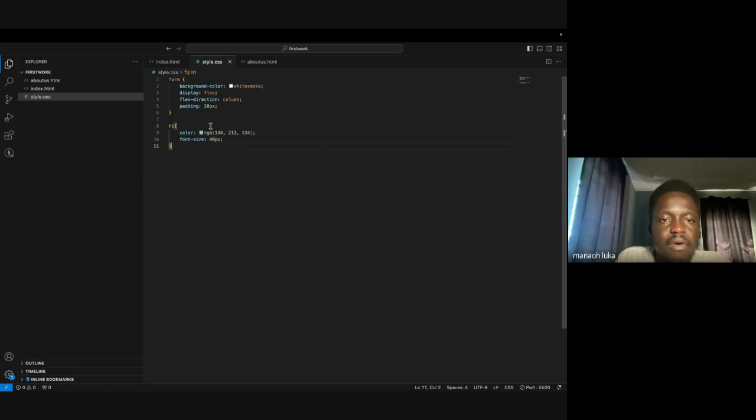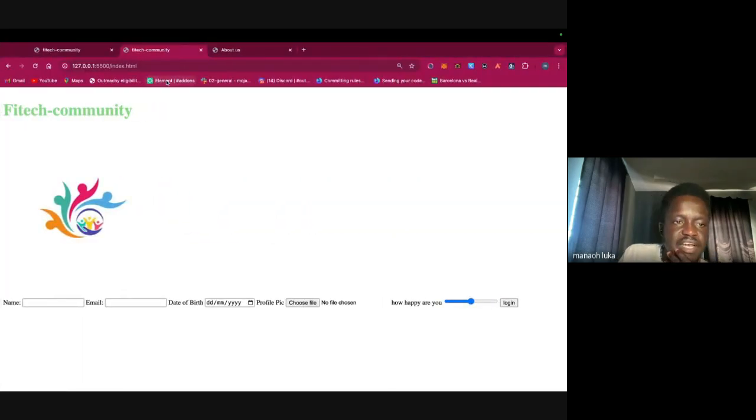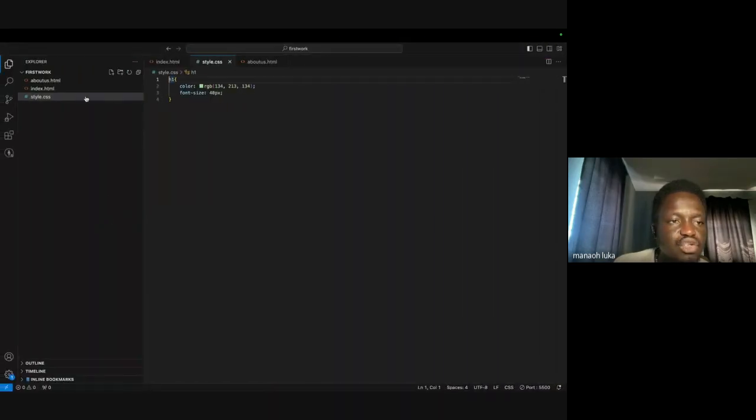And then the form. This is the form I want to style now. I'll take out the styling in the form completely, and let's have a look. Okay, this is what I have currently. Next, after this Fitech community, I want to style this image. We can make this image look smaller.